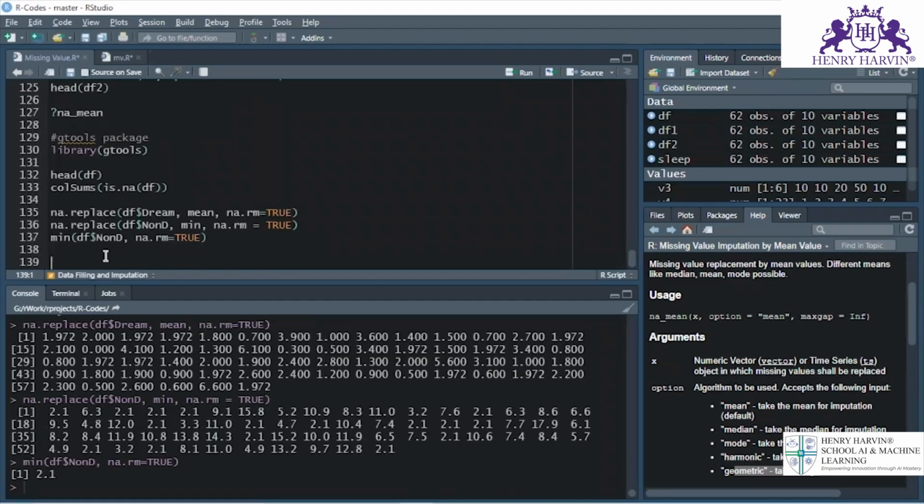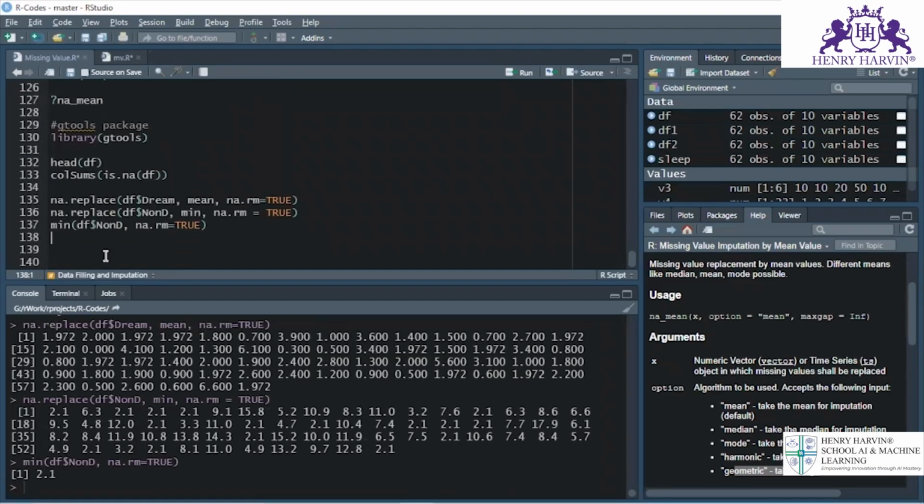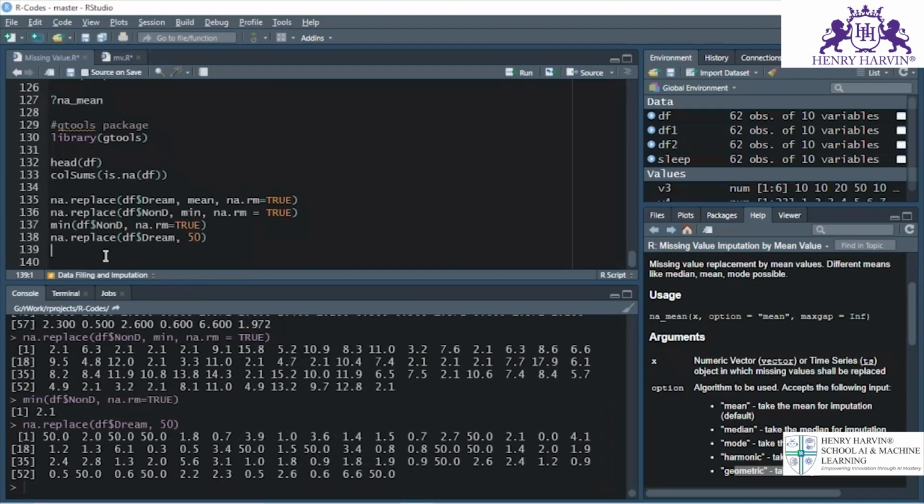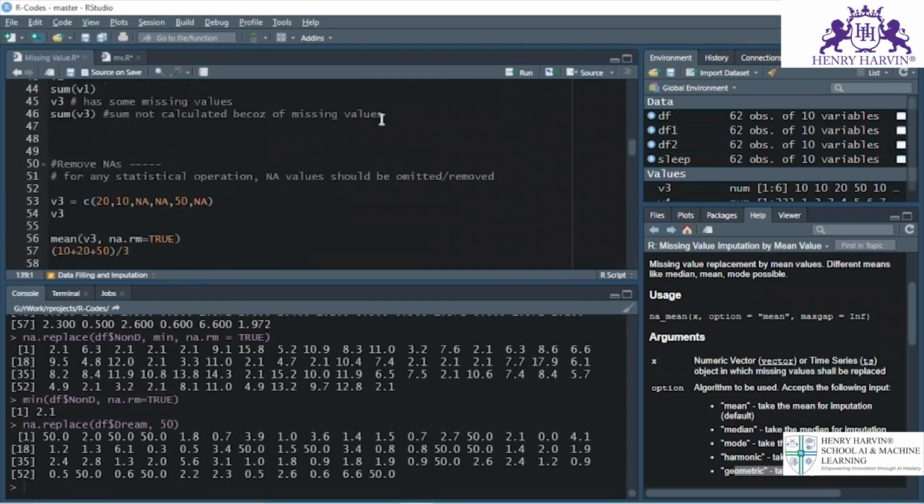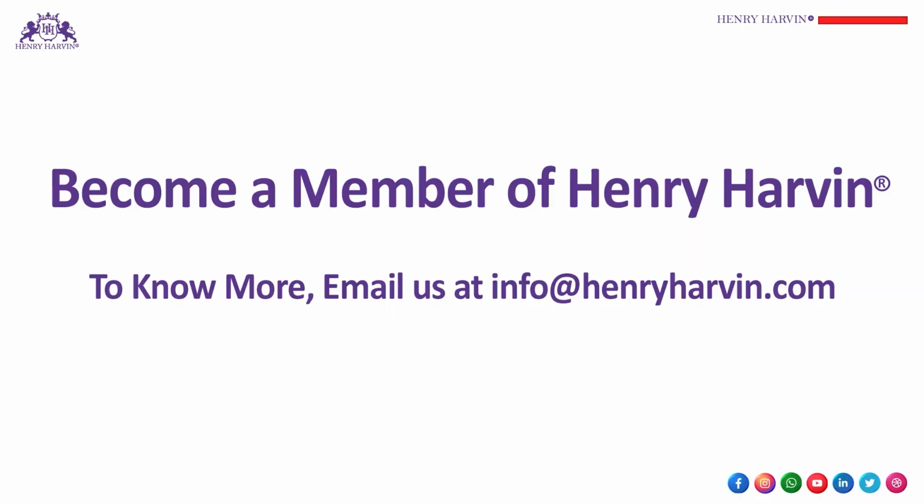Similarly, we can use it for any function or even for a fixed number. Let's say na.replace df dollar dream, and I want to replace all the values with 50. So it will replace all the NA values with 50 at all those positions. So I hope you will be able to replace the NA values in your dataset easily.